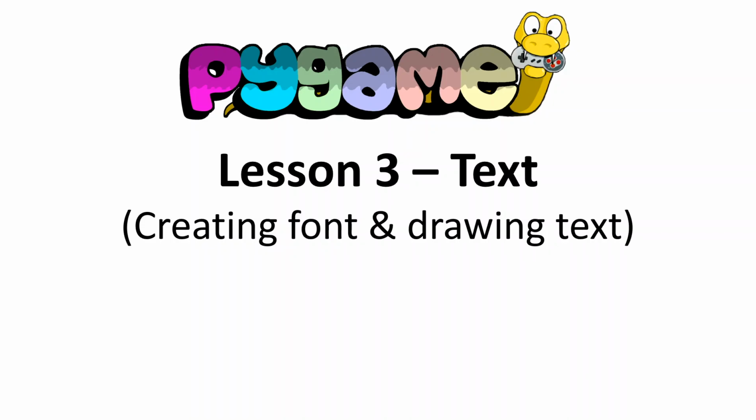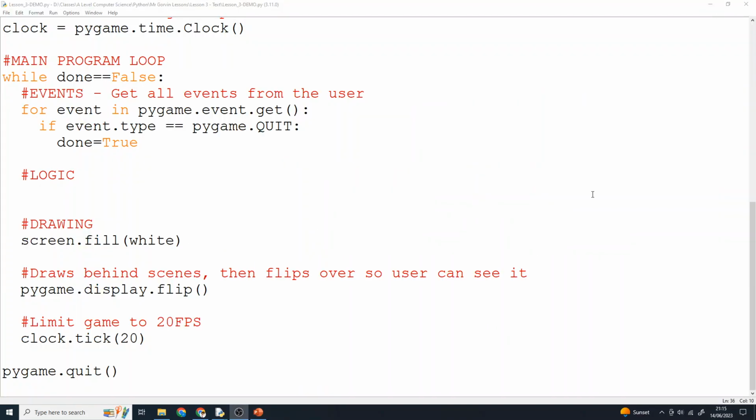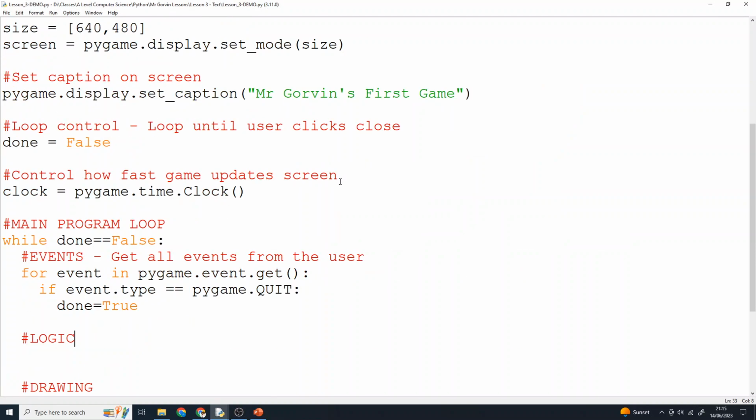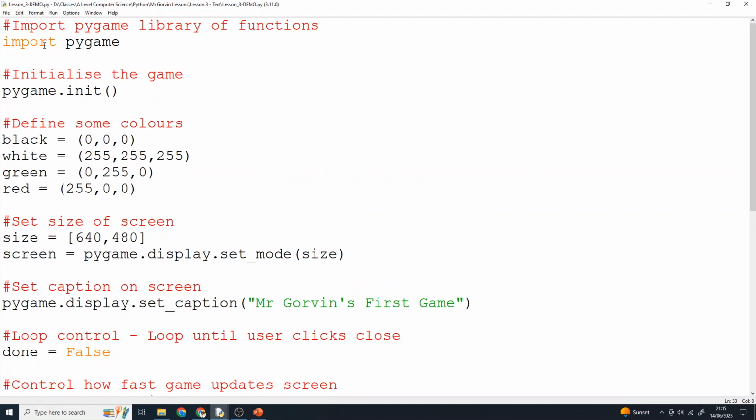Okay, hello everybody. Today we are looking at using text in Pygame, and we're looking at how to create fonts and then draw with text onto the screen. For today's lesson, I've given you template code to start off with, and this code is pretty much identical to the same code we had before.